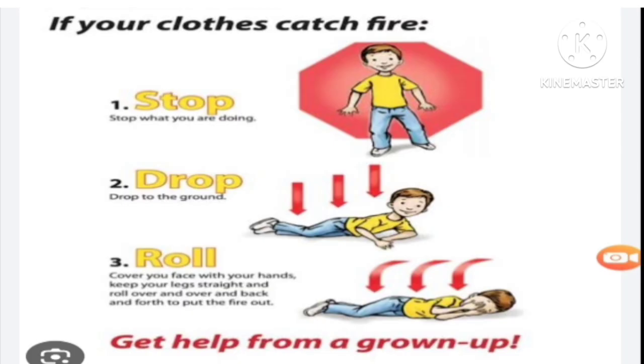In case someone's clothes catch fire, cover the person with a blanket or thick cloth. This would cut off the oxygen supply and the fire would extinguish. Water can be used to put out fire.